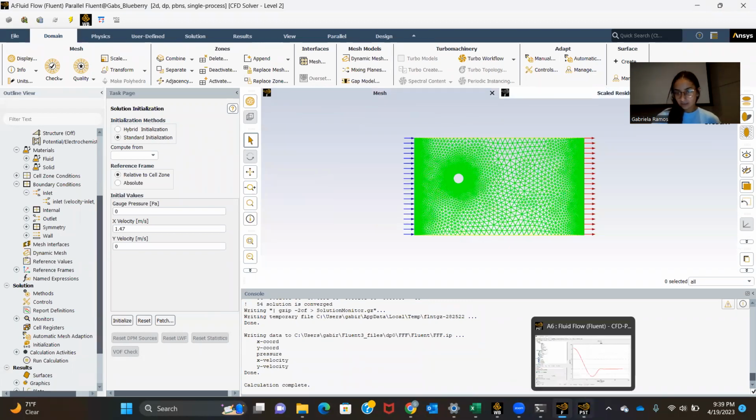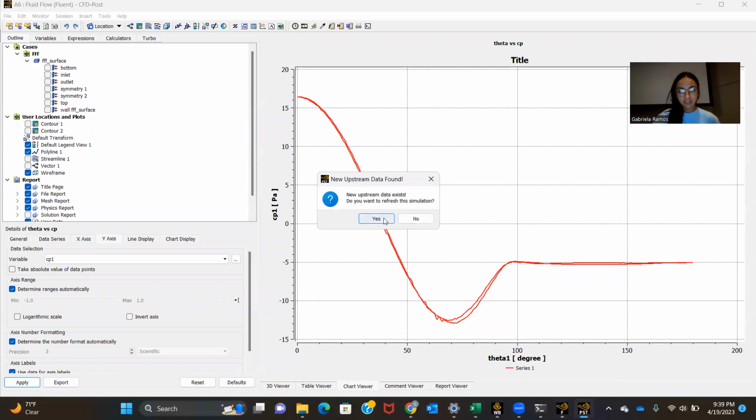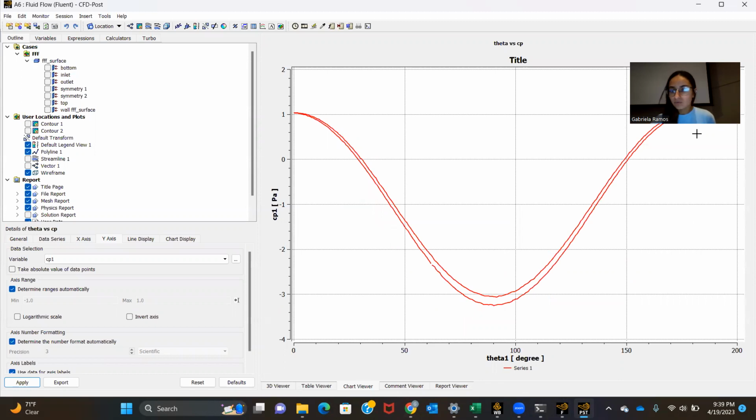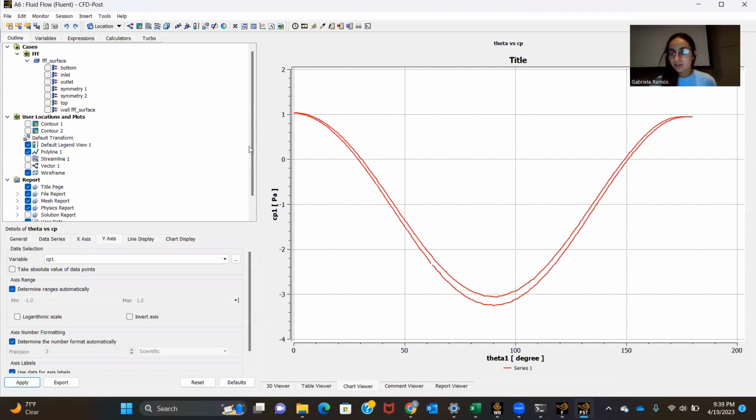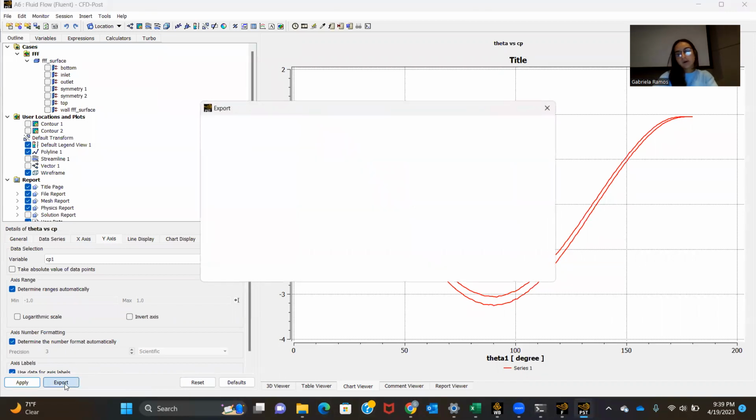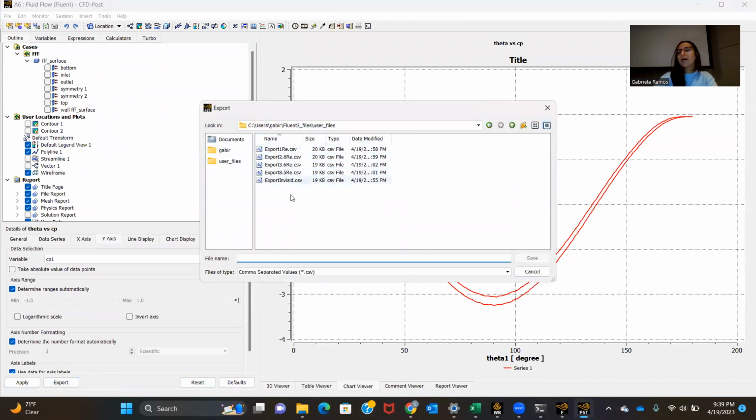Alrighty, and let's go look at that in post. Yes, I would like to refresh. And voila. Perfect. So that's close enough to 1, I would say. And I've already exported all of these because I did this prior to my recording. But when you were to export, you want to make sure that you're exporting this chart data. So you click here at the bottom, export, and you can call it what you want. I called it export inviscid.